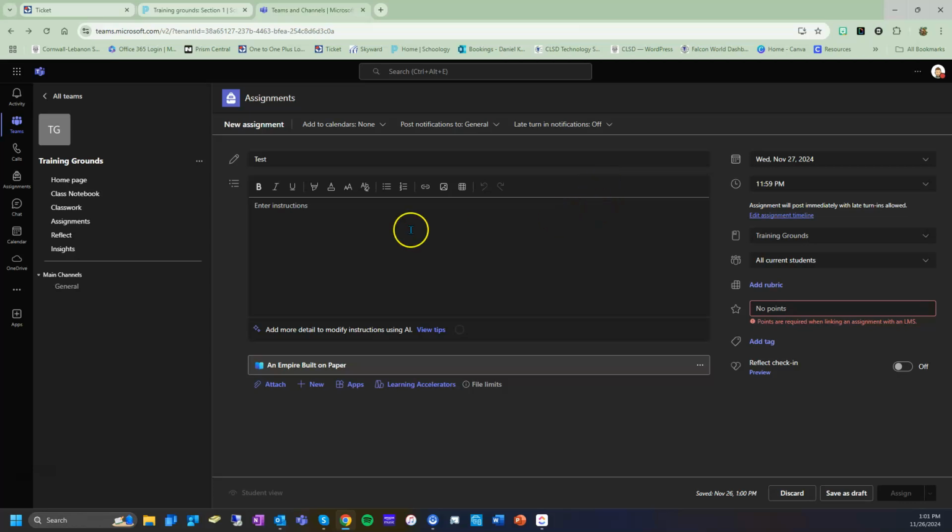Everything looks good here. You can enter instructions if you'd like. We're going to make a due date here. Just for this example, we're going to do Wednesday, November 27th, 11:59 p.m. The course is Training Grounds. It's available to all current students. You can add a rubric if you like, or you can add points. Points are required when linking an assignment to Schoology. So we're going to just see which one.